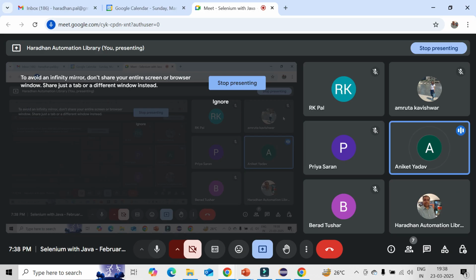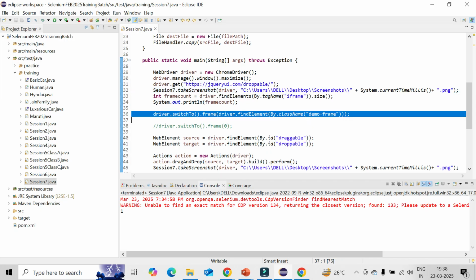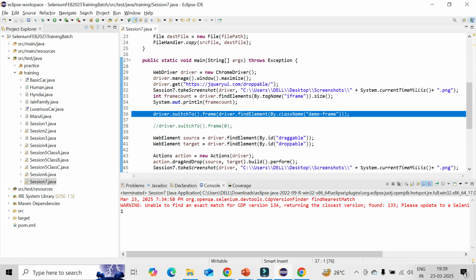Can you please give us one more example of iframe handling? Yeah, I told you about iframe, right? So you can just search in Google for iframe examples. In case some page has an iframe, there are three ways to handle it.